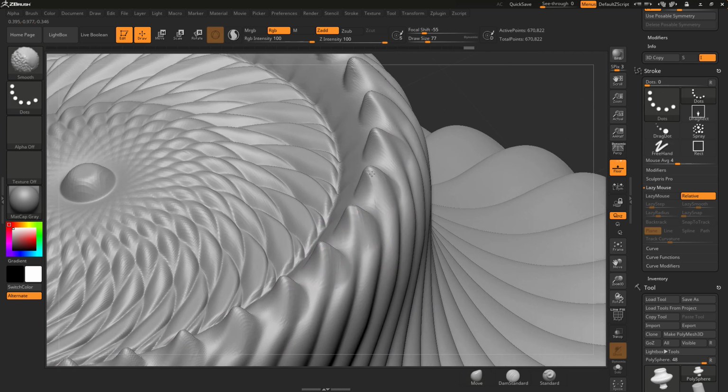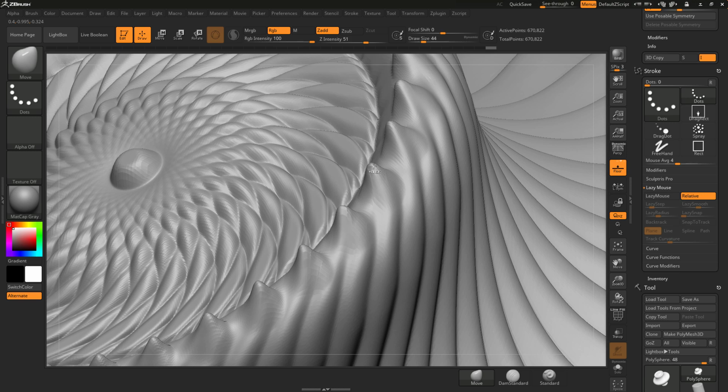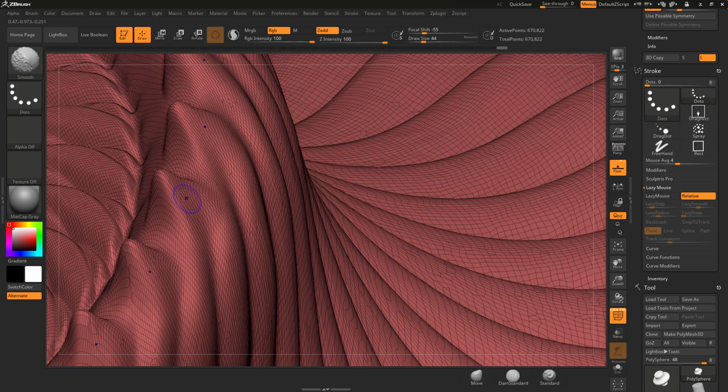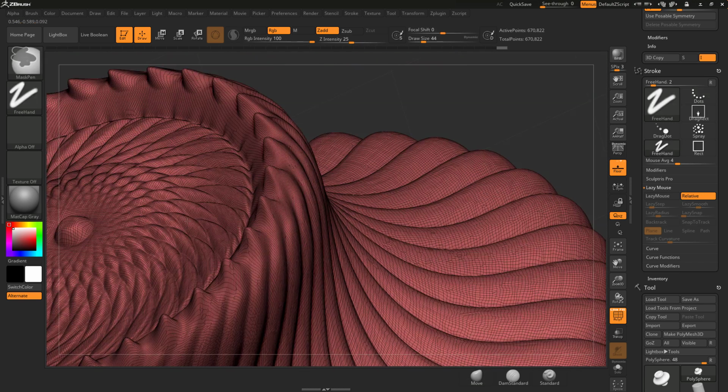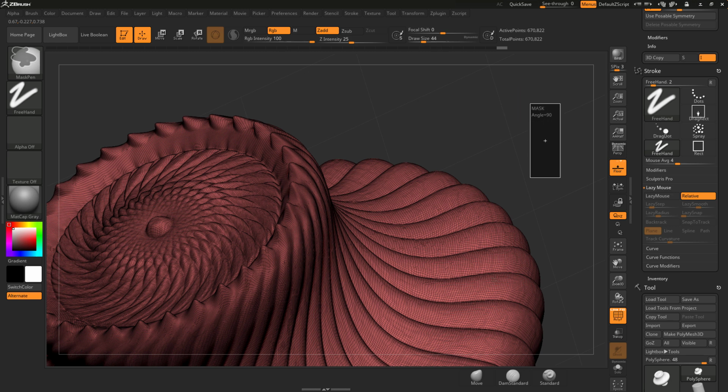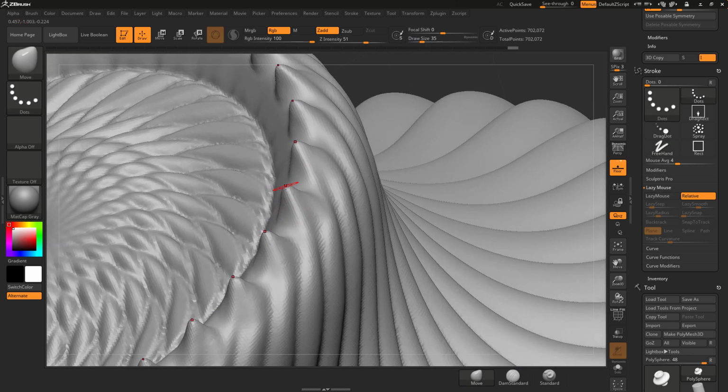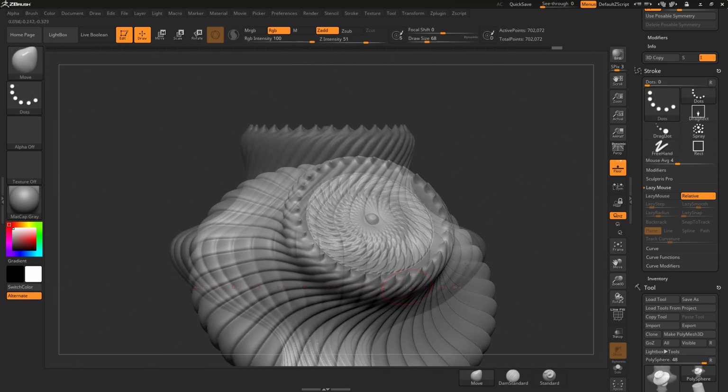And as we continue to pull out parts of this mesh, if we need to increase that resolution or add better resolution in the mesh, let's go ahead and hold Control and drag on the surface, which is going to re-dynamesh that. Now I can start to continue to sculpt and experiment with this.